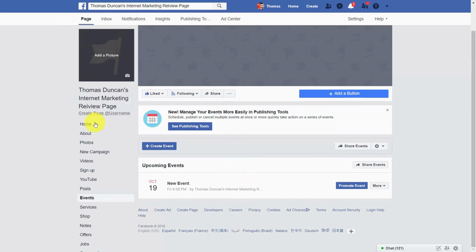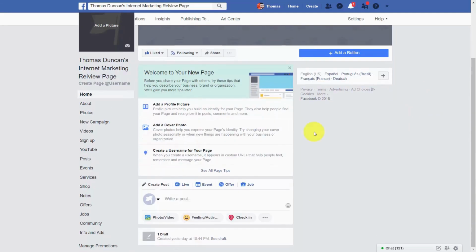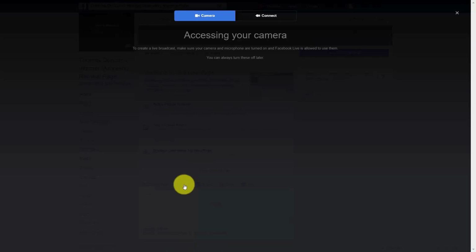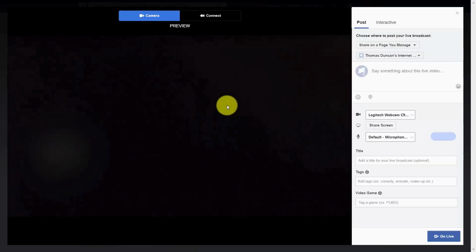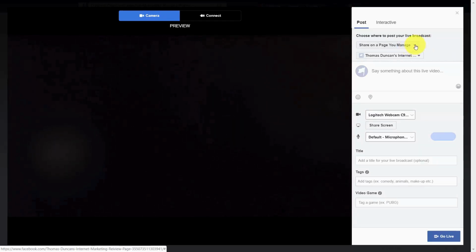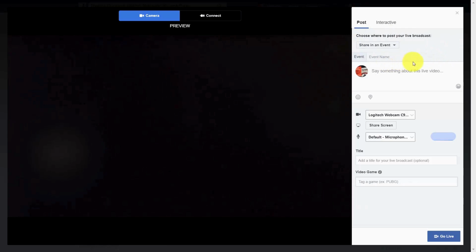Then what we're going to do is click this home button, and we can go live from any of the other ways that we want. For example, we can click this live button, and this will take us to the controls that we are used to looking at. This time we're going to go to this drop down arrow, and look for an event. Once we pull this drop down arrow, we're going to write in the event.